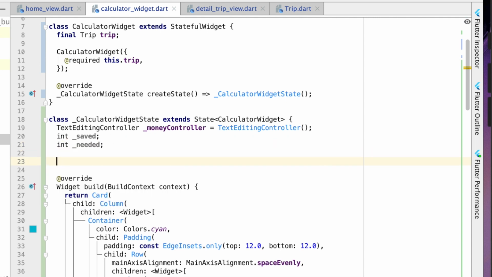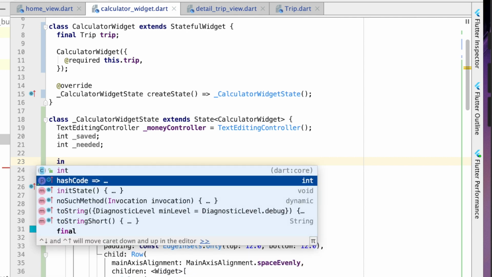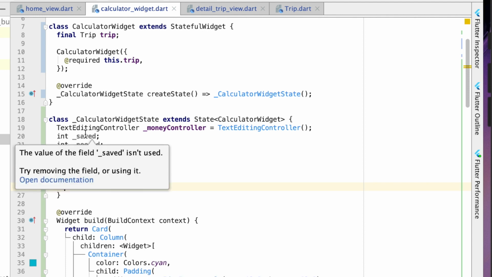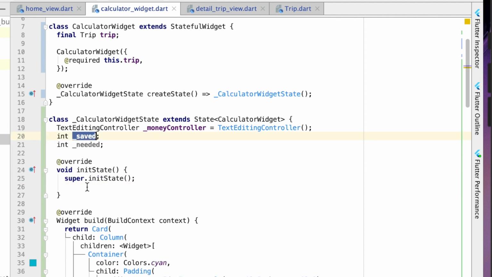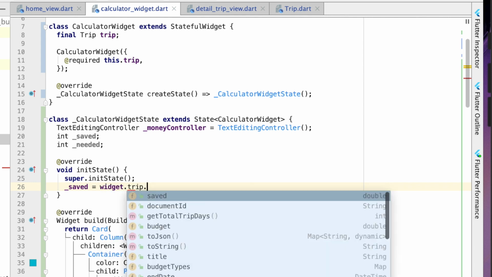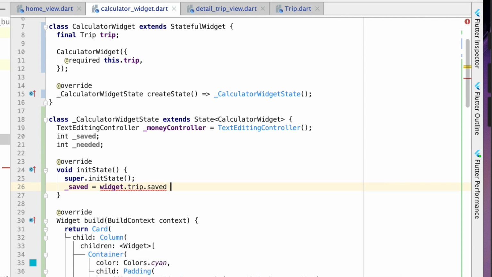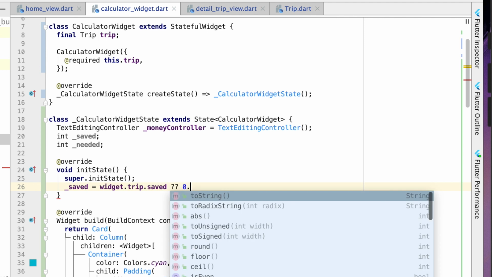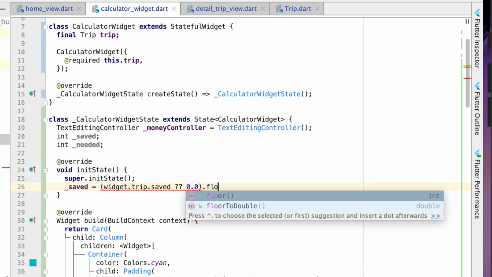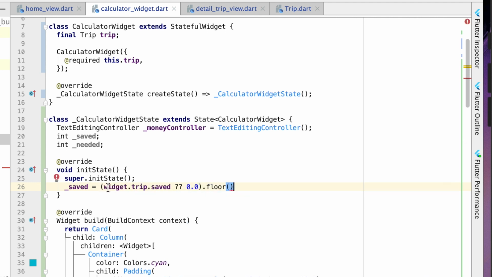And then we're going to initialize those states for both of those, and the init state for saved is actually going to be equal to that saved value, which now that this is stateful, we have to call widget first, and then we can call trip, and then it's going to be that saved value. Again, we're going to do the null operator and convert it to 0 if that value doesn't exist, and then wrap this whole thing and call floor on it. So that will essentially convert this from a double to an int.